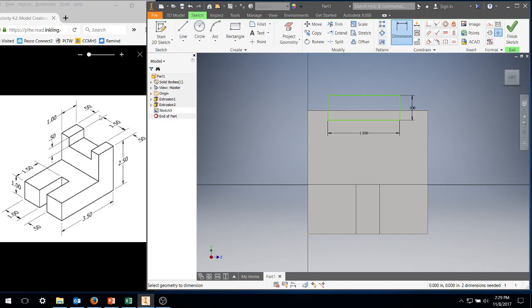I need to dimension that 1/2 inch off the side. So from here to there, 0.5. Type in 0.5, hit enter, and it'll move. Now we're going to go back to the collinear constraints. Select that surface. Select this surface. It's going to line everything up for us perfectly.